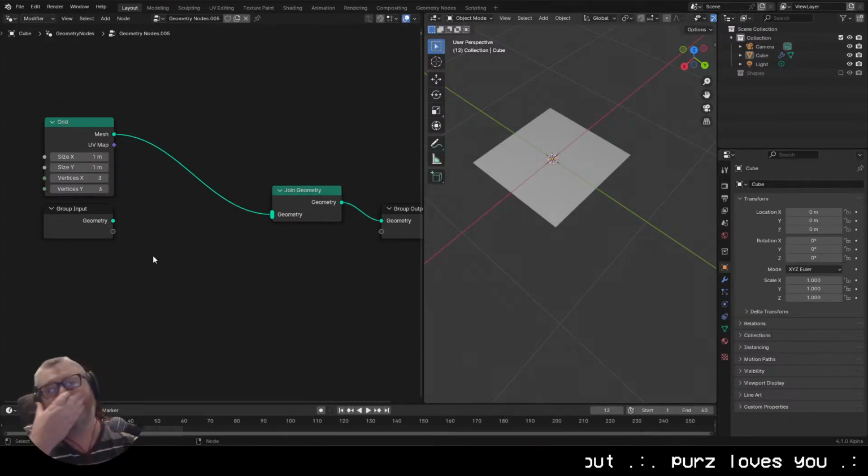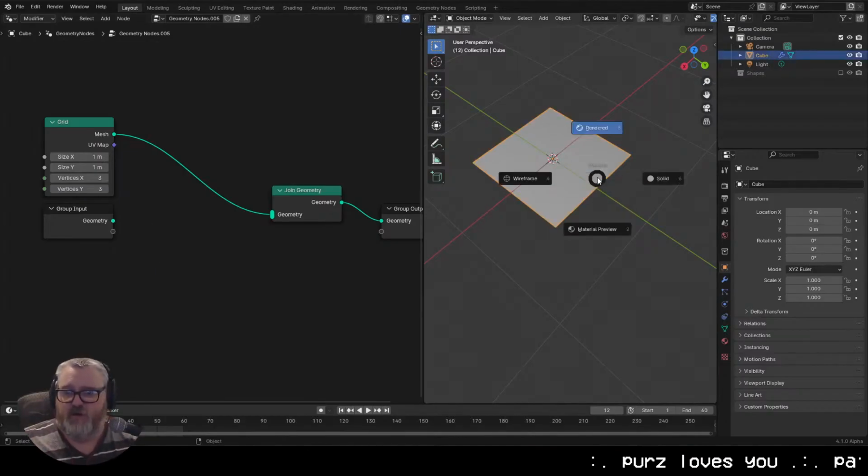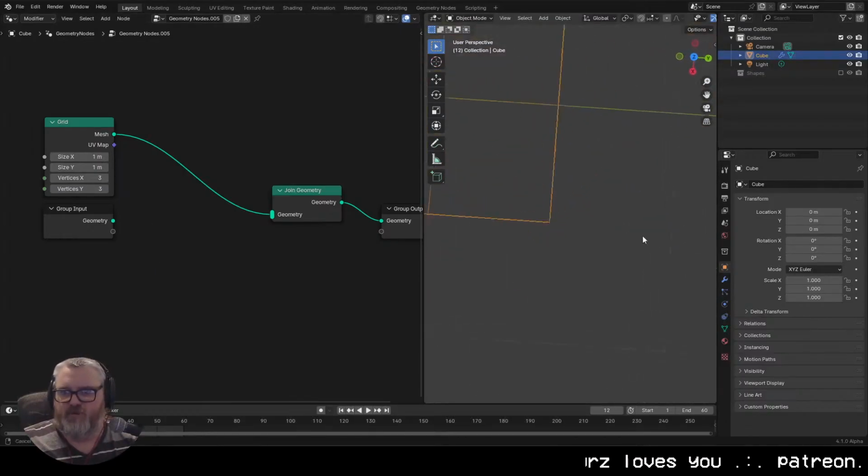But right now we have this grid, right? And we want to take that grid and then on all of the vertices, which, of course, they don't show up here.